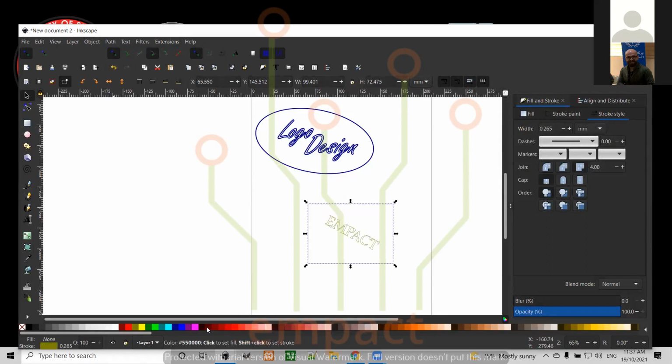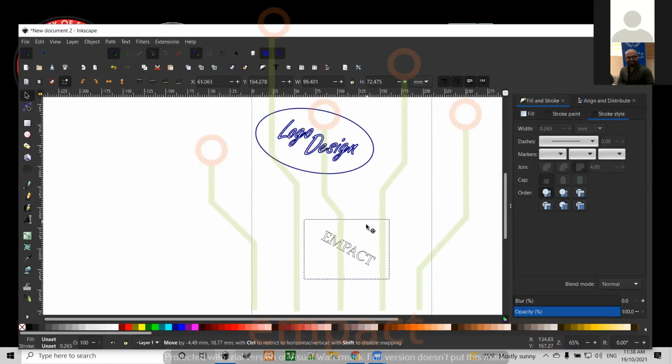Color, something like, let's just keep it black, and then I can just select them again and go to the path and union. So now I just union them, and I can just move them around to the place that I want.